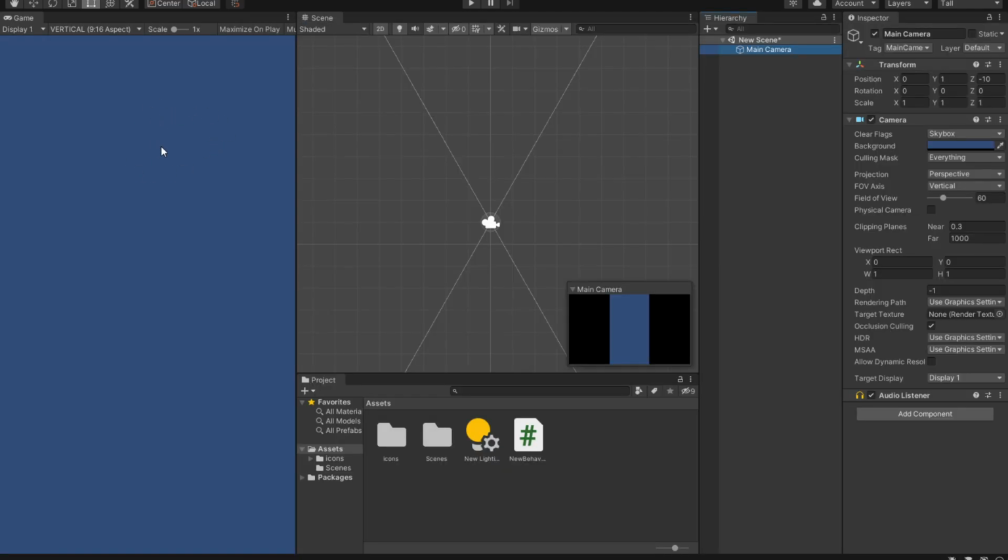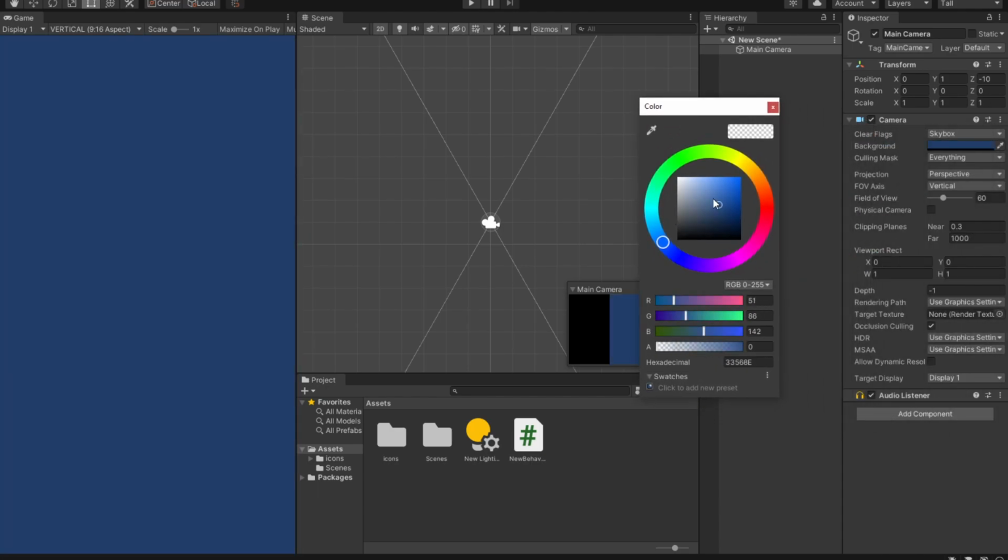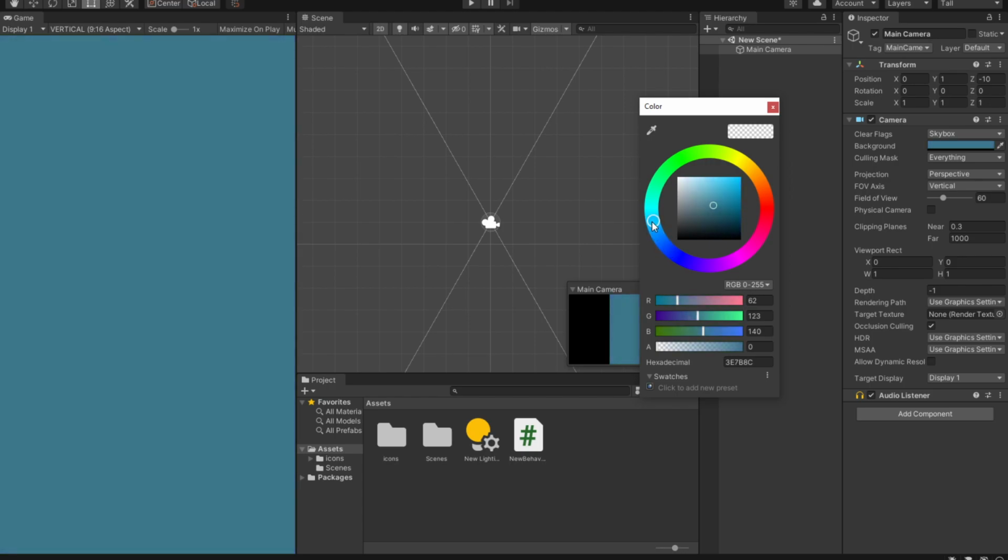And since we don't have a background material, we can change our background color to any color we want. And later on in our game, we're going to do a function that loops through colors like this.